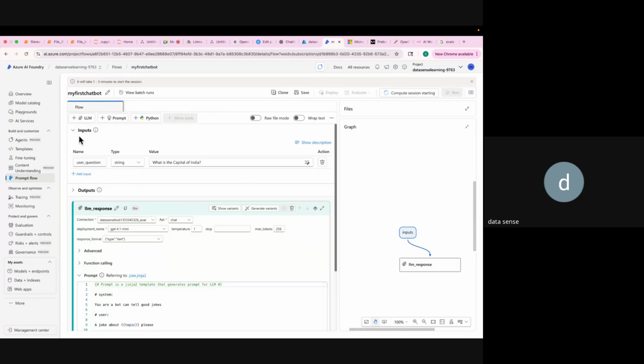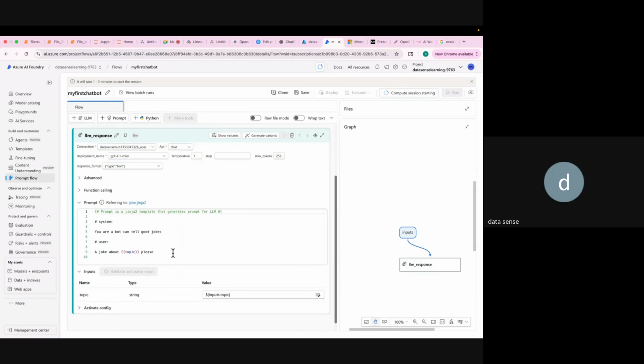Now, just try to understand the flow. From this input, can I say that this input question will go as input to this LLM node? LLM will give me some output. So what you need to do in the LLM is write a good prompt here.